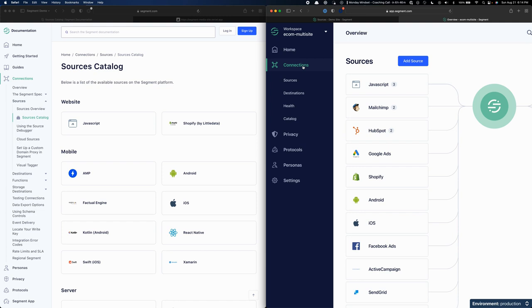And there are two ways to find out what's in our catalog. The first would be from the documentation at segment.com/docs. You can search in connections, sources, and the sources catalog would be the entire list of all the supported sources.